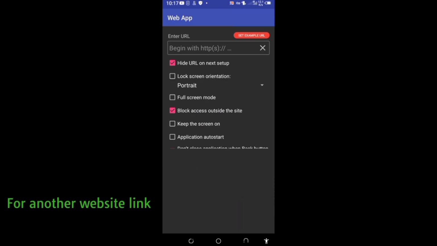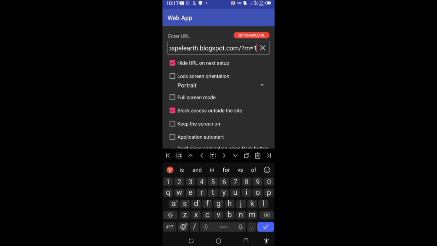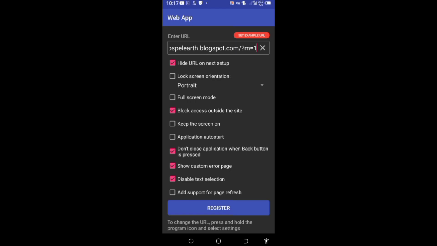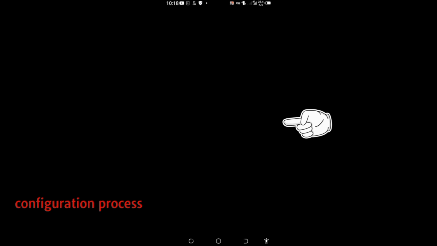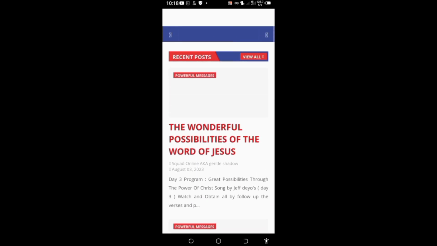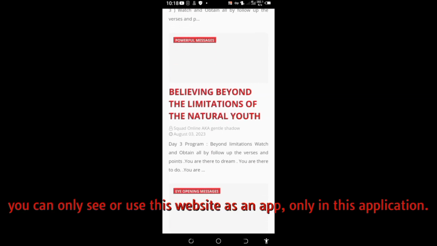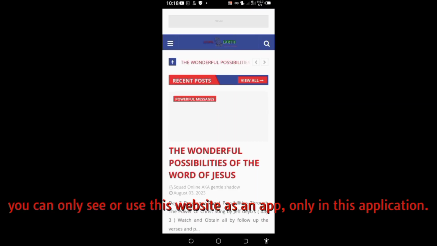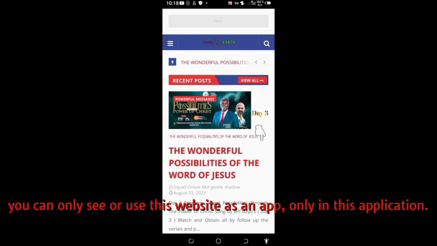Paste the link and click on register. You see it. You can only use this website as an app in this application.